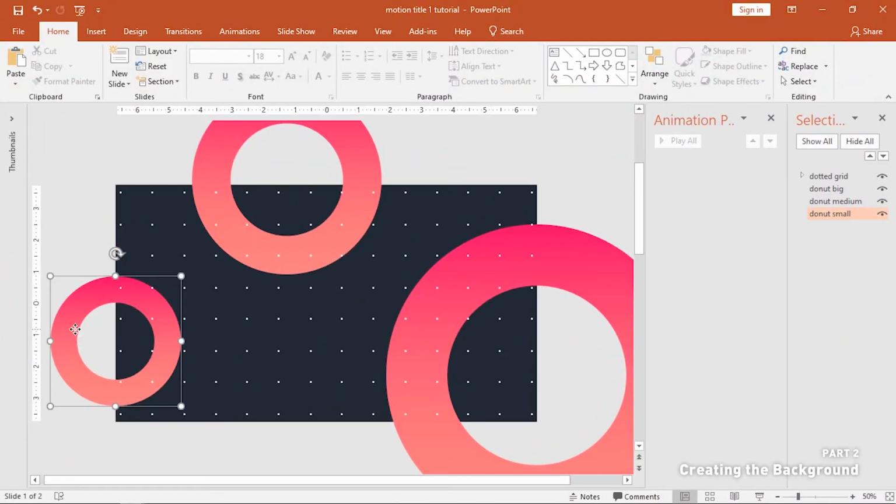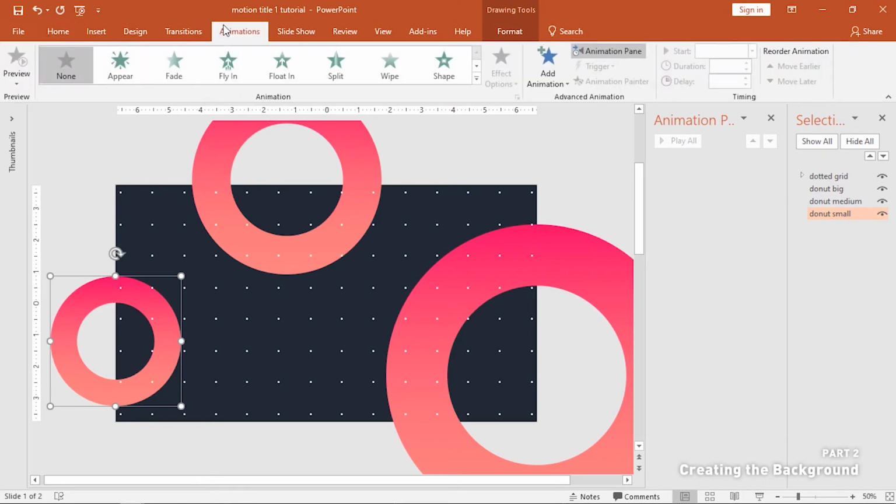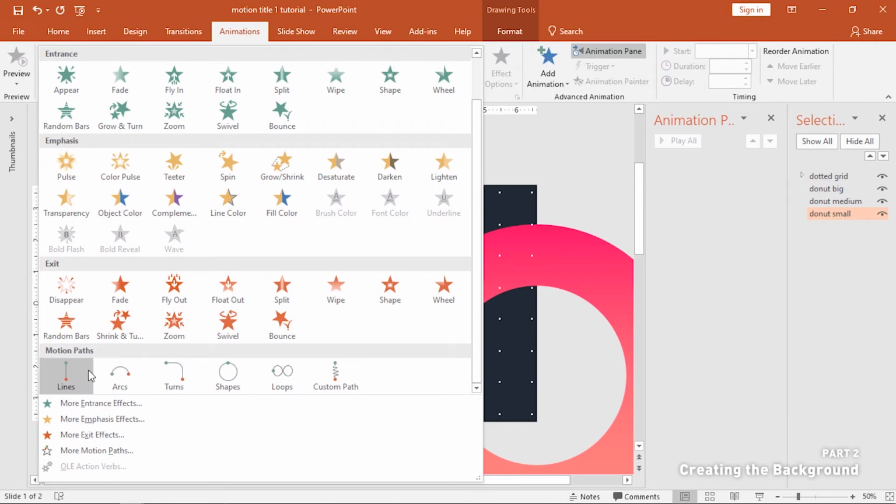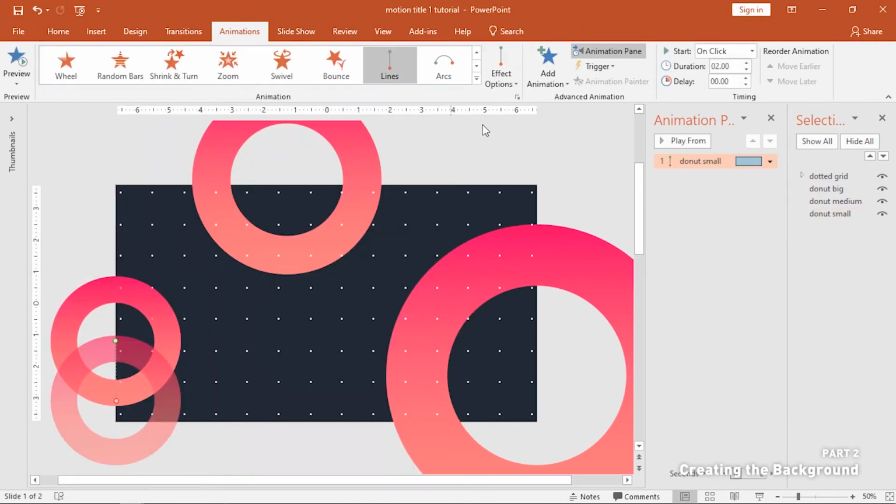We'll animate the circles first. Apply the same lines animation from the text animations earlier, but for the smallest circle, make the shortest path.